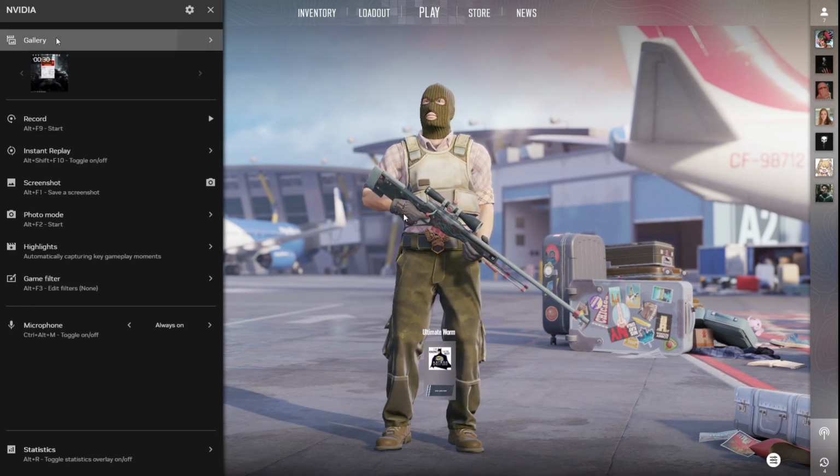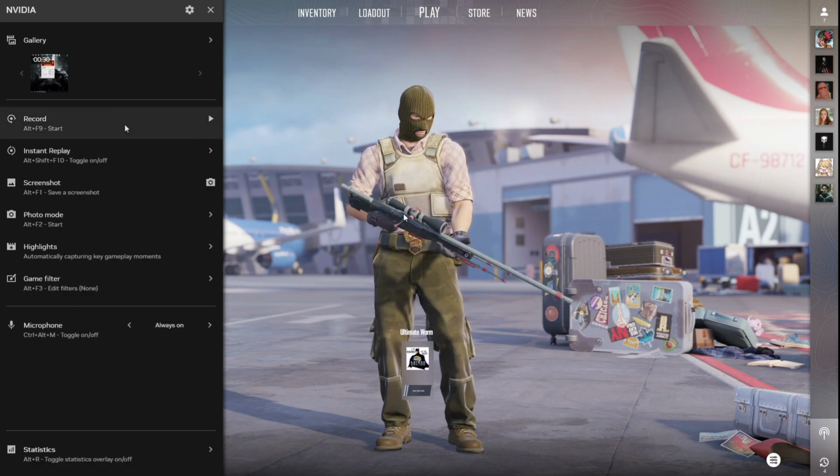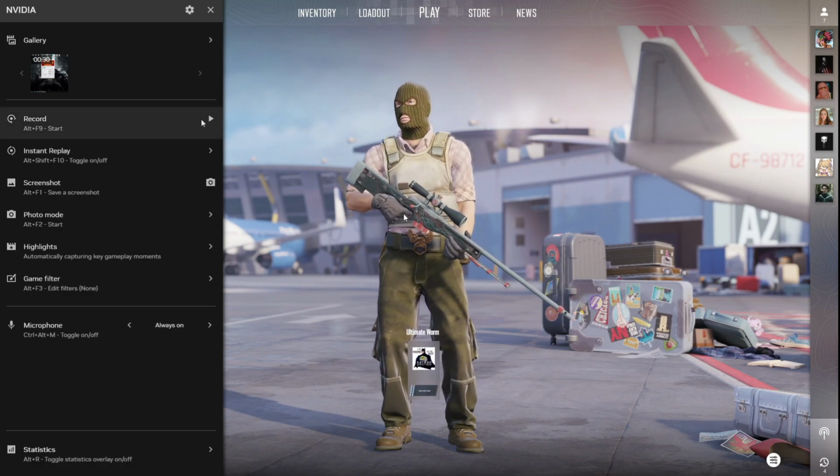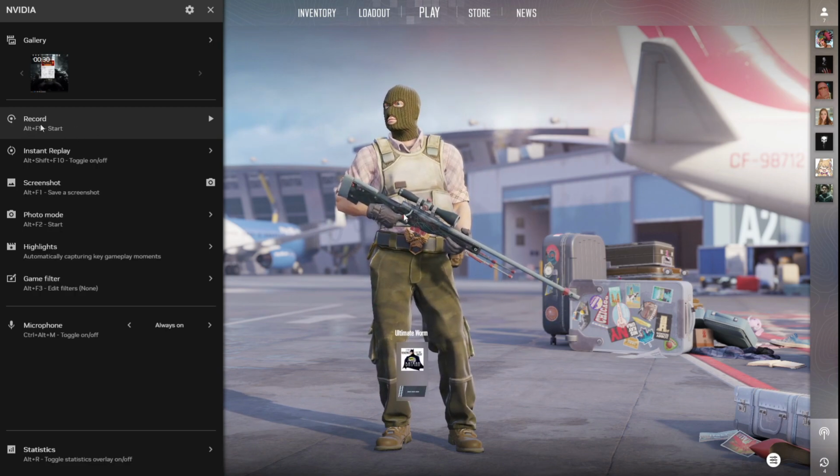With new overlay, you first get to see a new gallery section where you can see all previous screen recording with thumbnail. You also get quick buttons of many features like screen recording start and pause, screenshot, game filter, microphone preference, and performance overlay.